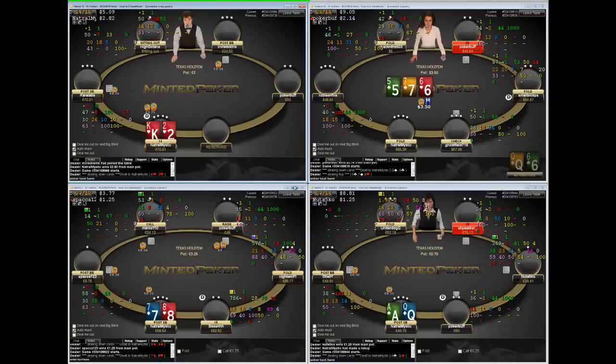And again, we're going to just steal here with the king 2 suited from the button, and 7-8 offsuit out of position. This is a pretty easy fold.